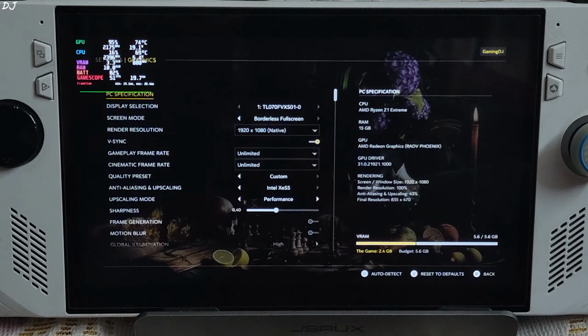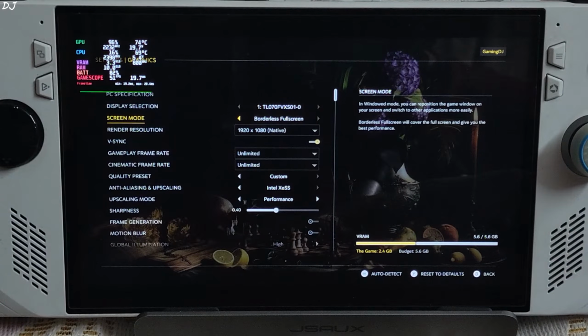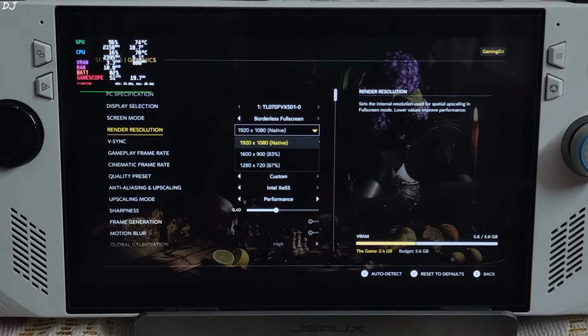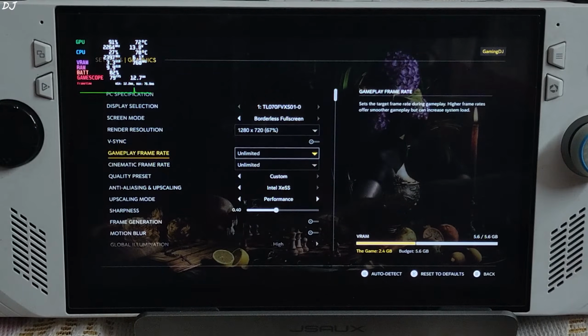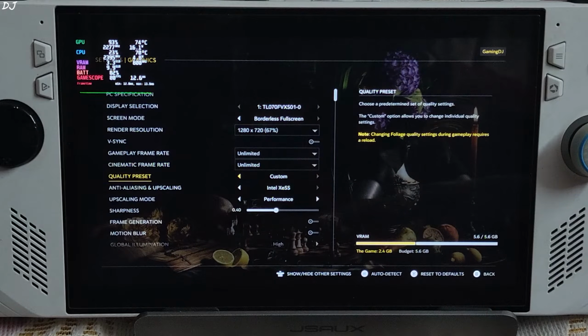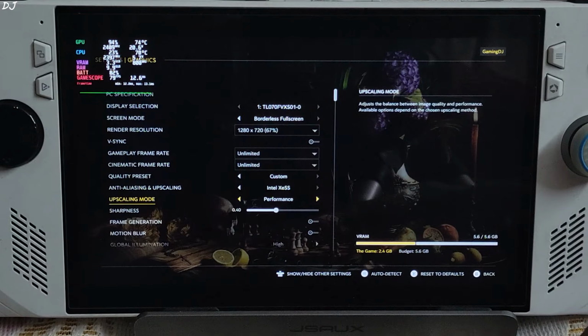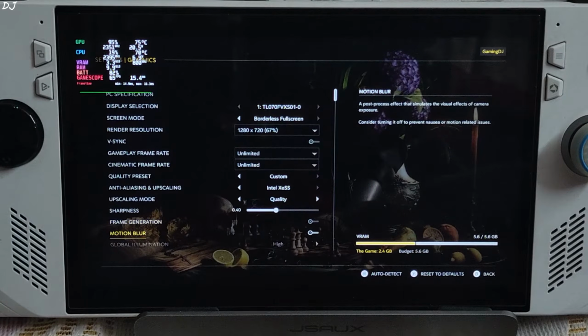In-game graphics settings. Screen mode borderless full screen, required for using XeSS frame generation. Render resolution 720p. VSync disable it. No FPS cap applied. Upscaler XeSS using its quality preset. Sharpness level 0.4. Frame generation disable for the time being.